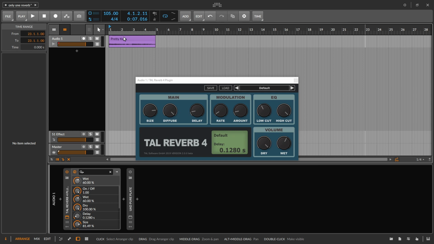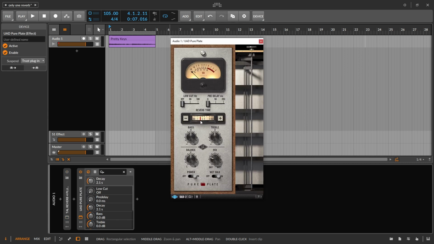It's a plate reverb. It's what you expect. But just out of the box, this one sounds really good. It's simple, and it does what it's supposed to do. It's free as well, so that's always a benefit. The other plate that I'll use a lot because it gives me a slightly different tone, a little more dense in the low end, low mids, is this UAD Pure Plate.